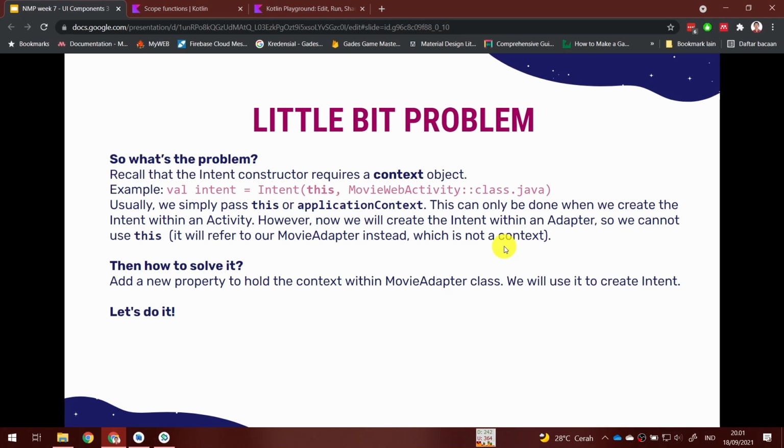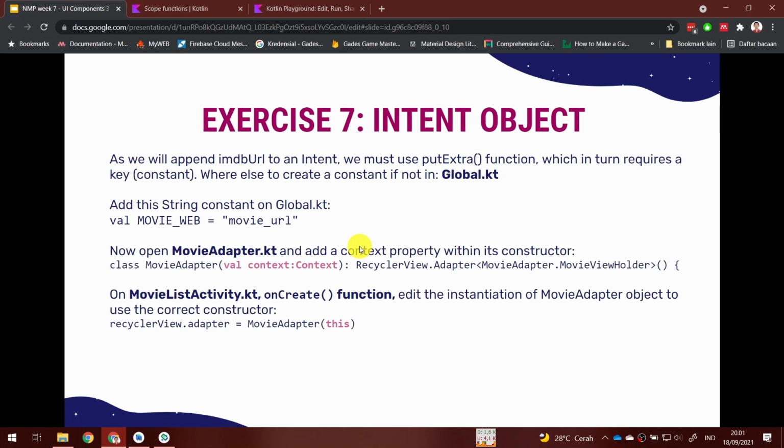So how to solve it? Then we will pass the context as a field to the constructor of the movie adapter class. Okay, let's do it. Now, because we will append IMDb URL to an intent, that means that we need to use a put extra function. I hope you remember about intent and how to put extras. So we require a constant. Let's create it on the global now.